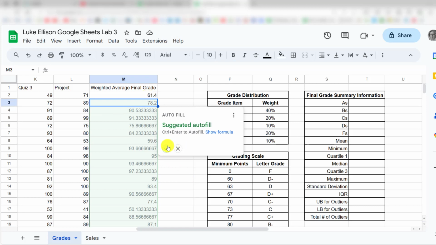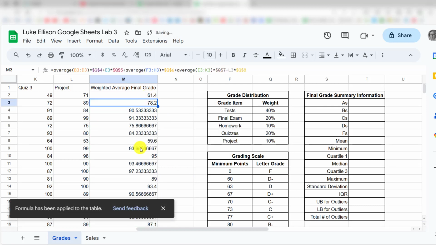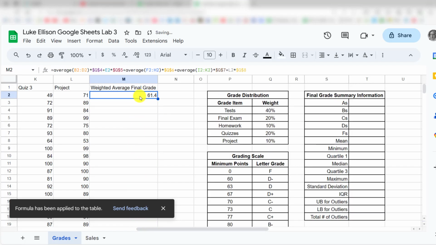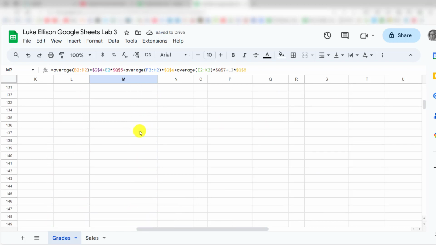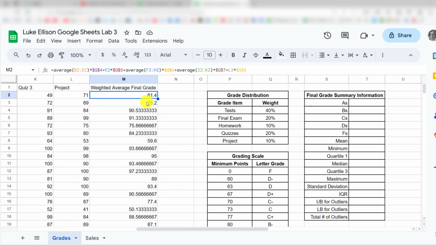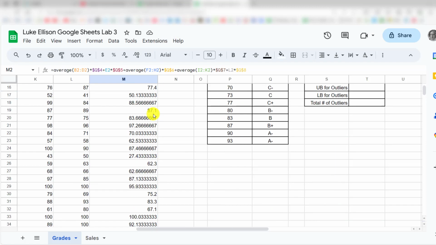Now we can either accept the autofill, and that's going to finish that formula for all the other students. Or if I miss that, I can have the first cell selected here, and I can double click on the fill handle, and that will extend the formula down for every single student, right? Now it looks like it's going maybe several decimal places here.